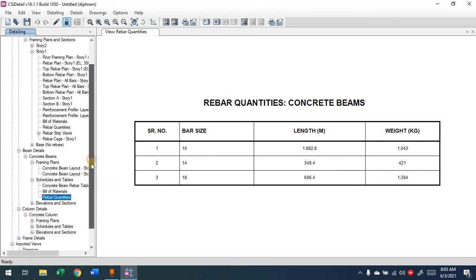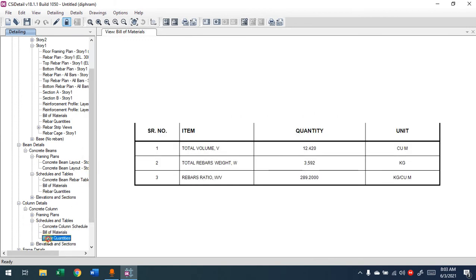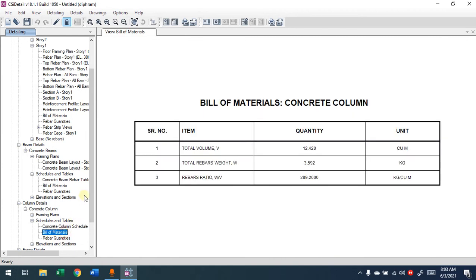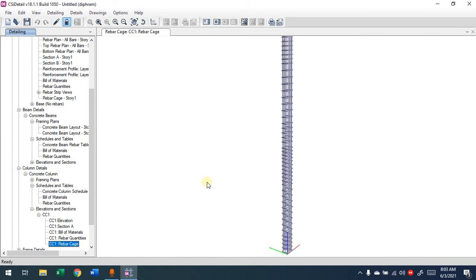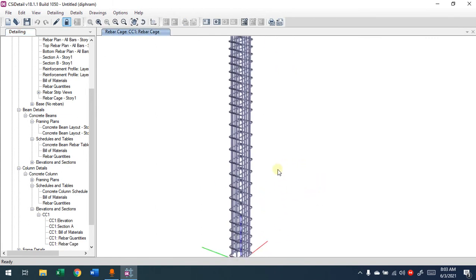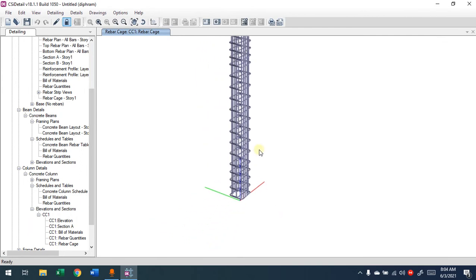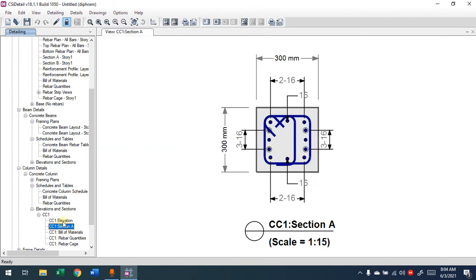Column, we have it here. Similar. So in the schedule and tables here, the bill of quantity is going to be for the columns, 10 and 16 used, 10 most probably for the ties and 16 for the main bars. This is a section and elevation. So you can go and the rebar cage basically will bring you the, now you will see that if there is anything, and this is what you have here as a 3D model.